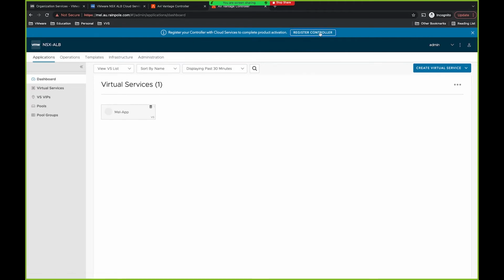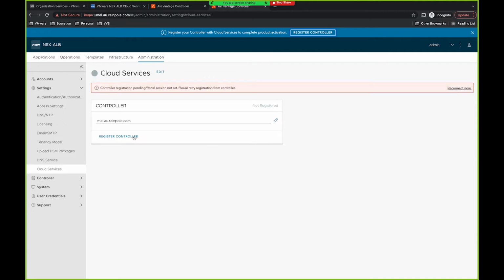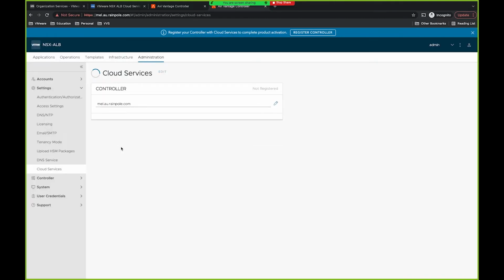I click on Register Controller, and it takes me to the cloud services registration window. I will hit Register Controller. Now this will use my CSP authentication. Once it uses its CSP authentication, I will be presented with a form which will ask me to pick the CSP organization of choice.